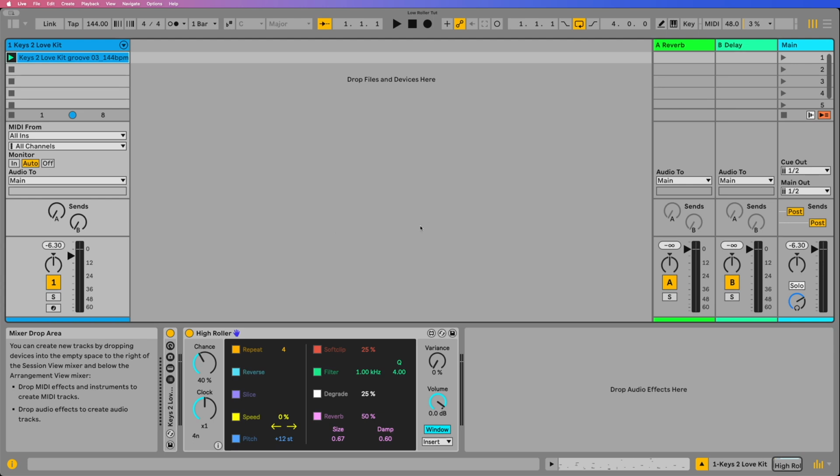This is the older sibling of Low Roller, my free audio device, which shares some of the same effects, but High Roller has more effects and a couple other parameters that Low Roller lacks. So let's take a look at what you can do with High Roller.